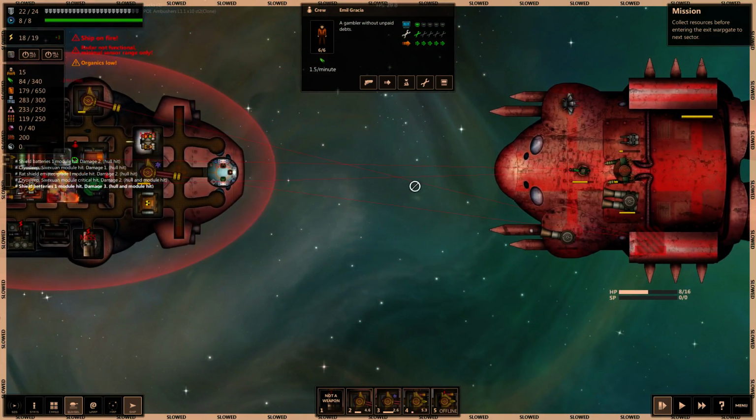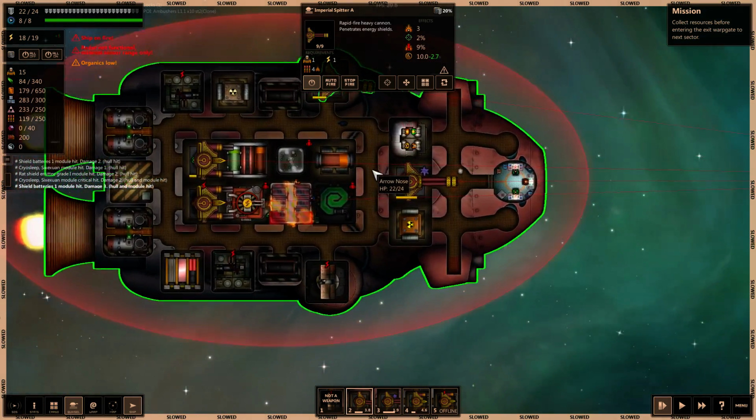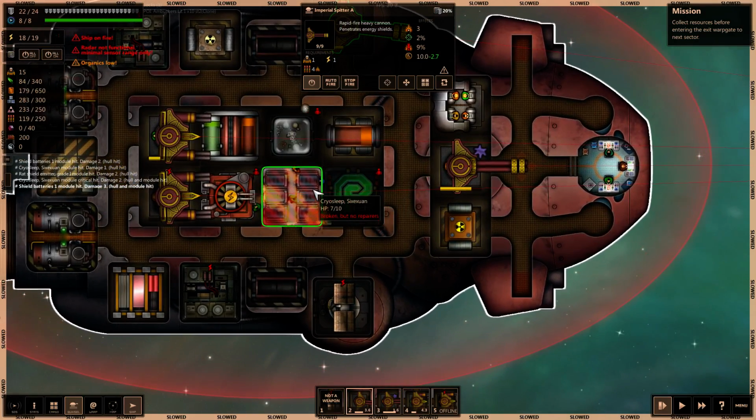How's the ship going? Okay, we almost got them taken out. Let's fire at their hull. Shields are down, just fire at the hull. Okay, you guys working on this?